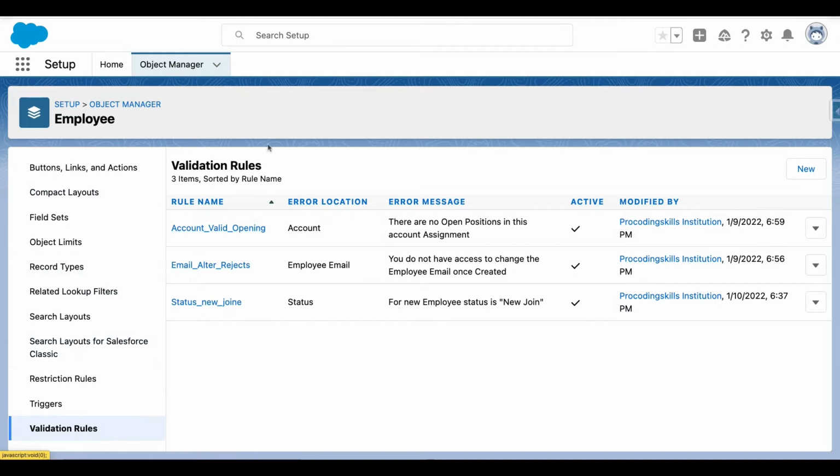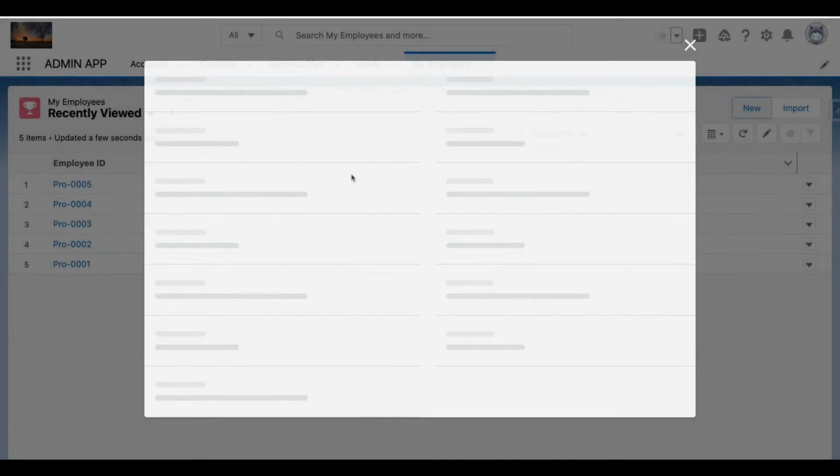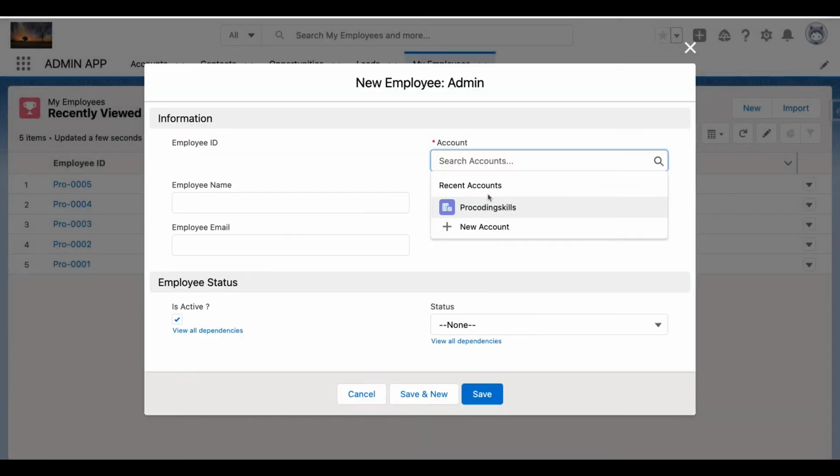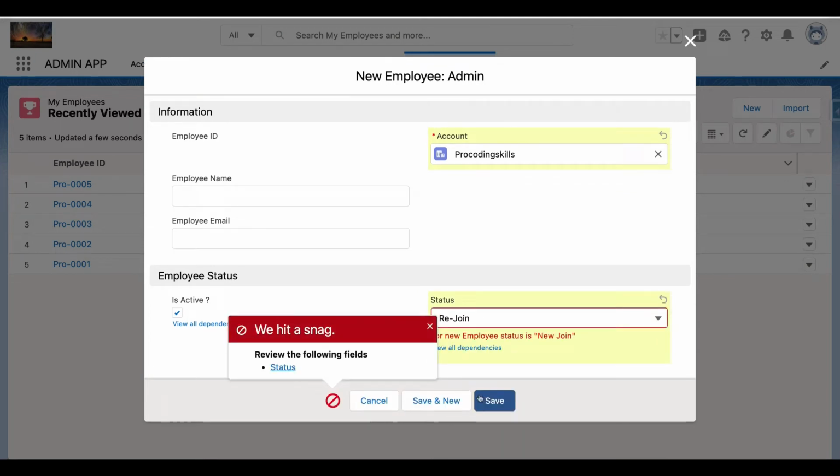Okay, validation rule. And here I am, Employee, new, and I'll select anything else. It should throw an error. New joining, save. For new joining, it is allowed. Let me select new joining. Let's say John 12, John12@gmail.com, and I saved it.